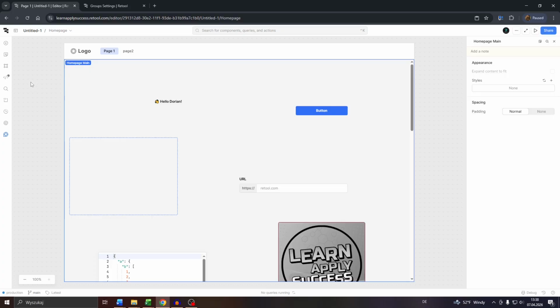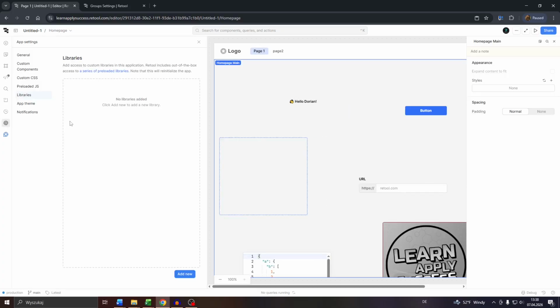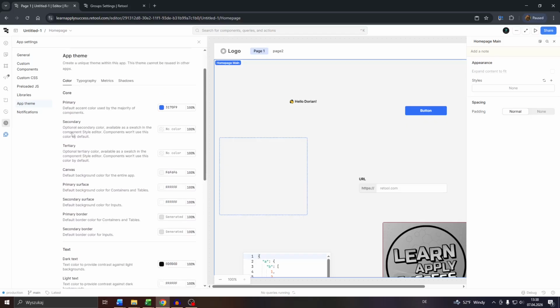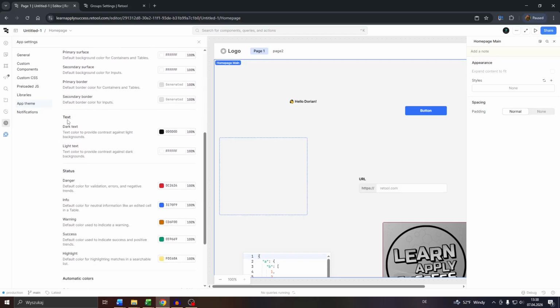So head over to App Project, and what you need to do guys is navigate to your app settings. You will find these here on the left hand side. So what you want to do is click into that gear icon, App Settings, and here you will see these customizations. So what you want to do is navigate to App Theme or App Theme Settings, and here tap or click into the color tab, scroll down, and here what you want to do is navigate to text, and here you may select a color for the dark text and for light text.